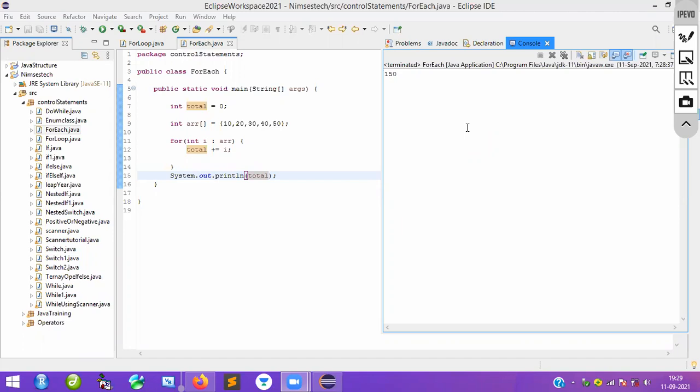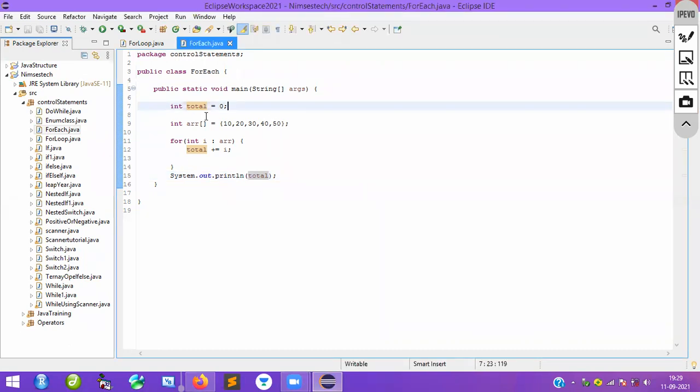Okay, shall we take one more example on this? Guys, can I take one more example? But I will not take integer. I will take a different data type. It will be clear for you people. Okay, now I am going to take a different example.